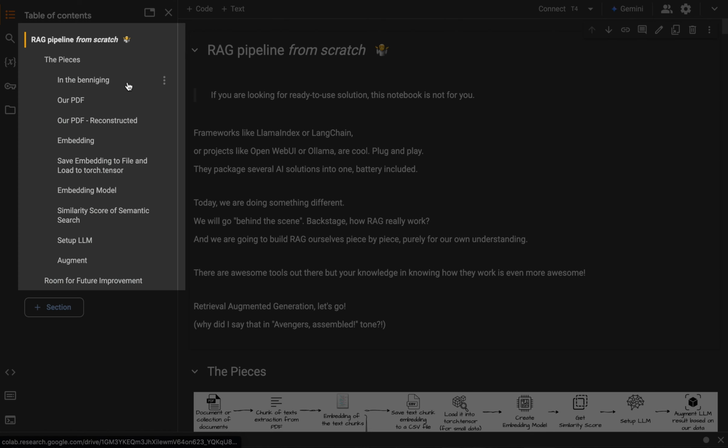On the left, from setting up environment, our document or PDF, reconstruction of our PDF, embedding or vector representation of objects, place to store of vector data, embedding model, similarity score of semantic search, setting up LLM, and the final result before we end with future work consideration.